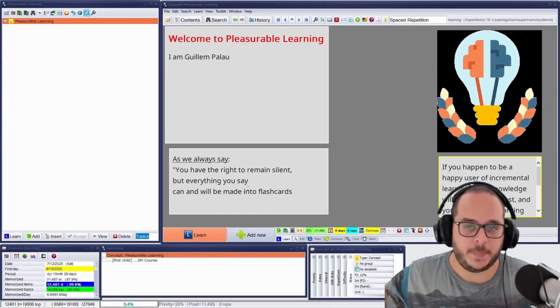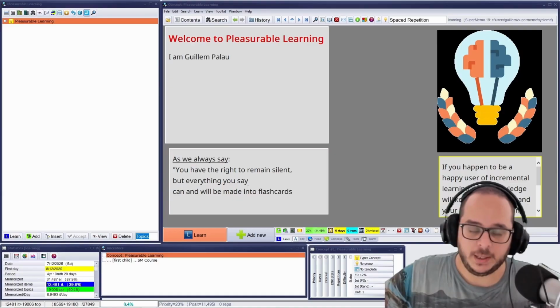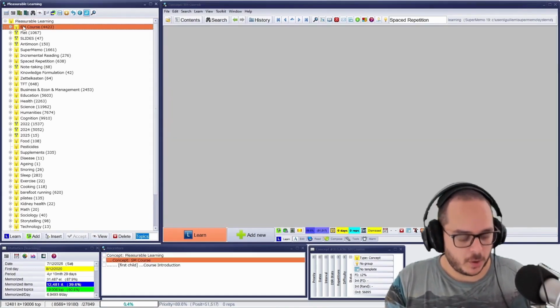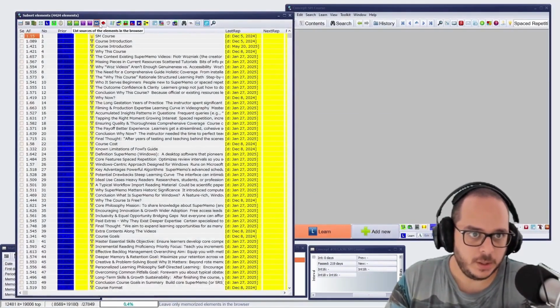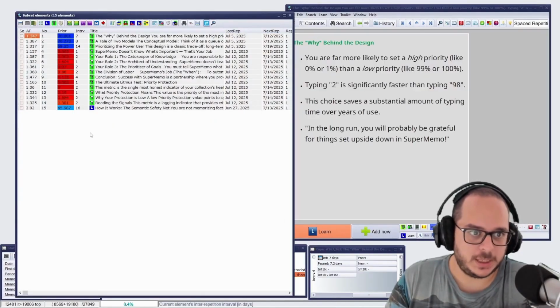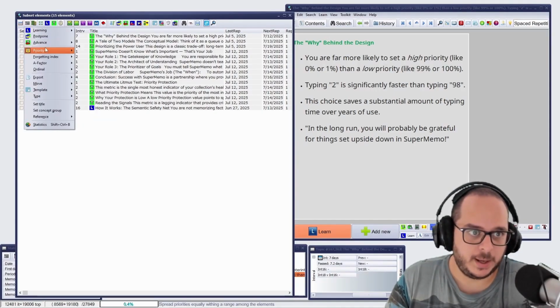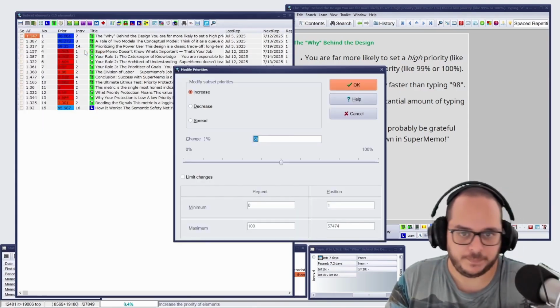with the priority batch operations. There are 4. We'll start with increasing the priority, batch increase. So let's say that I have, I don't know, the SuperMemo course. Imagine I want to increase the priority of everything here. Okay. I will just select those. Do you see? I have low priority and very high, another one of low priority. So what I'm going to do is process the browser and priority. And among the 4 options, increase.